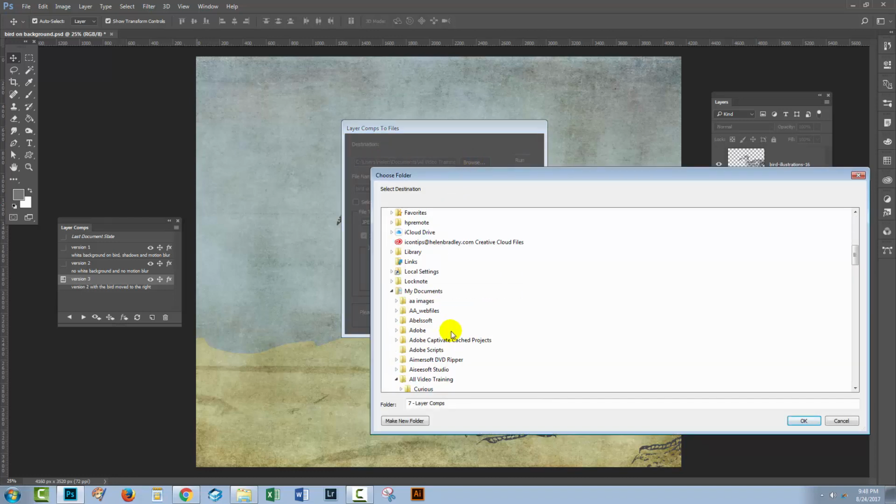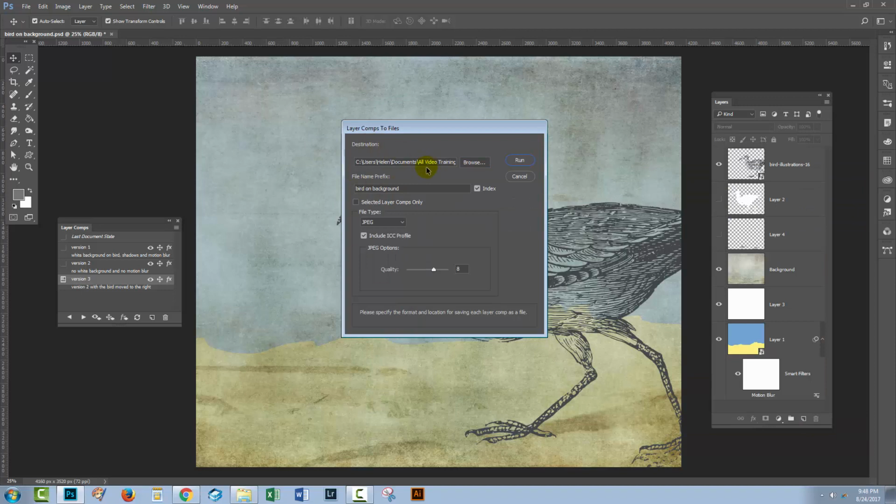The image is already going into the folder that I was working in, but I want to add a folder inside this. So I'm just going to call this Client Files. So I'm adding a folder called Client Files into which my layer comps are going to be placed. The file name prefix for each of my layer comps is going to be the file name, which is bird on background, but I could call it whatever I wanted to. Now these are going to be named 000, 001, 002, for example.